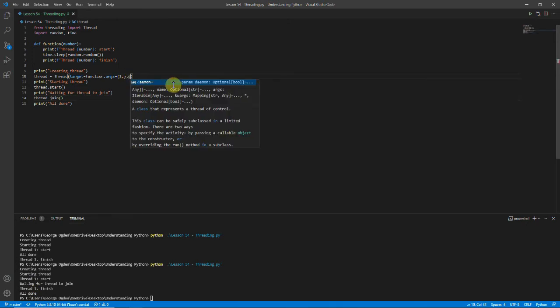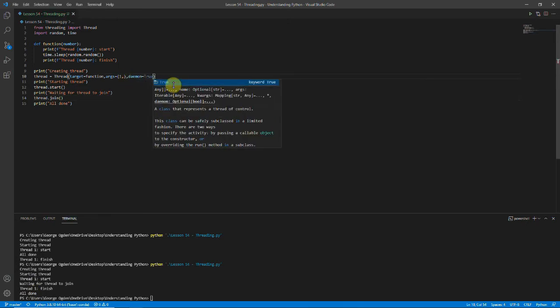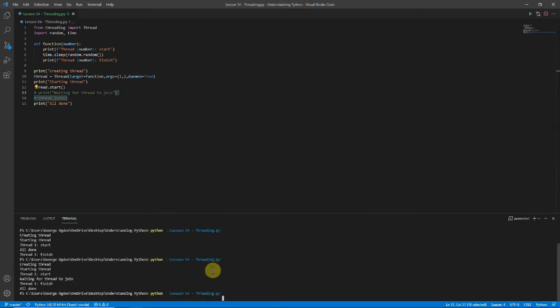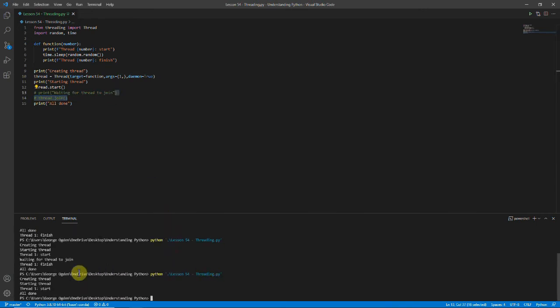Another thing that's interesting is daemon threads. So we set daemon to true, and we take out this line. You can see that it starts the thread, and then it says all done, and the thread doesn't even finish, because it's still running, but it's in the background. So the actual code is finished running, but the thread is still going on. And this might be useful for some background tasks that you have maybe every hour. But again, if we put this line back in, we can see that it waits for the thread to finish.